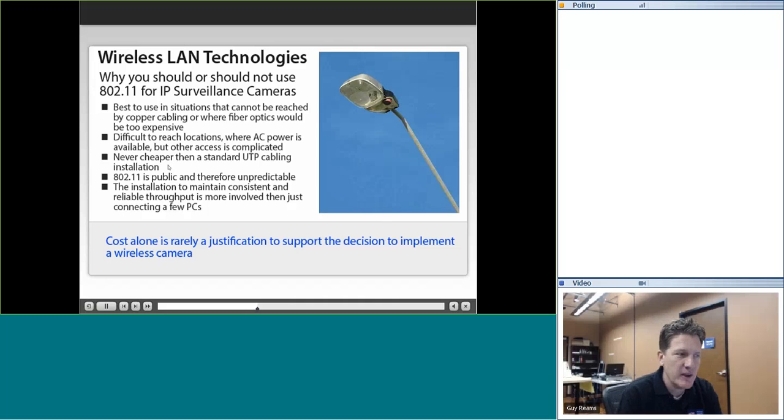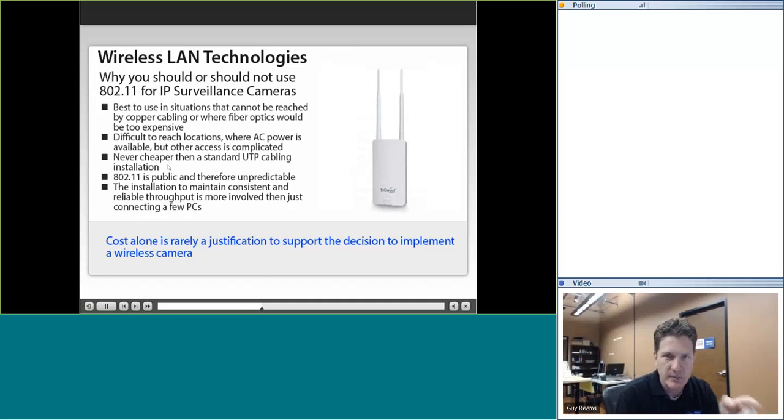The other thing you may want to use is fiber optics to get to a cable. Well, fiber can get very expensive, especially when we don't have a pathway for the fiber, or when we have to trench streets or rip up concrete or go across somebody else's property. So keep in mind, fiber can be an alternative.